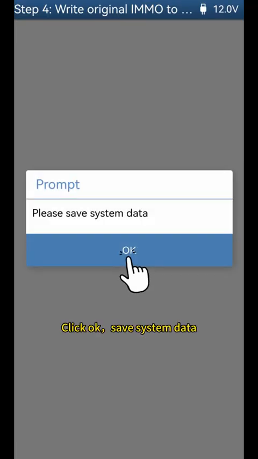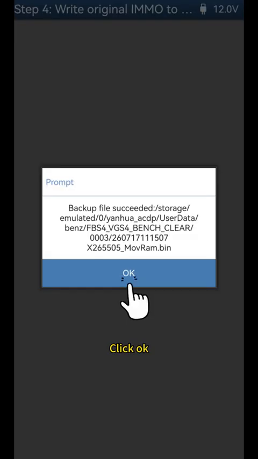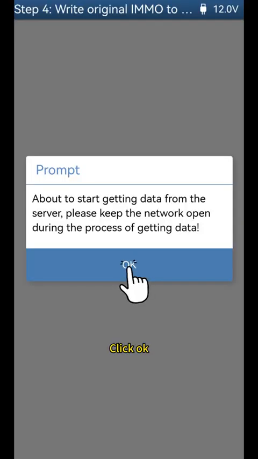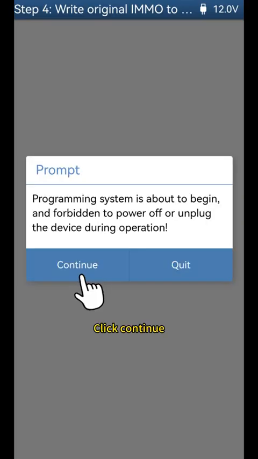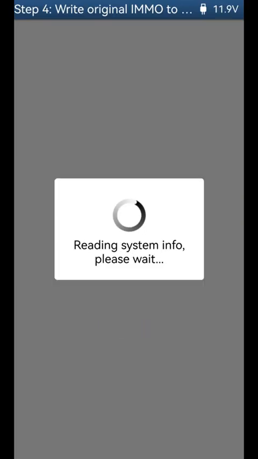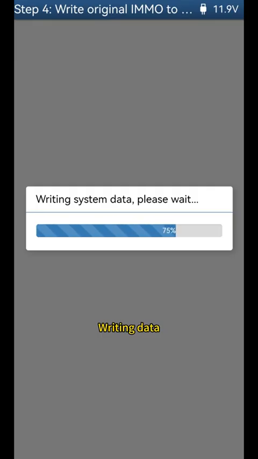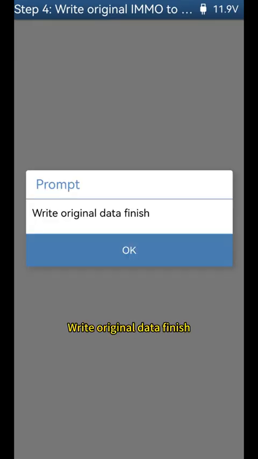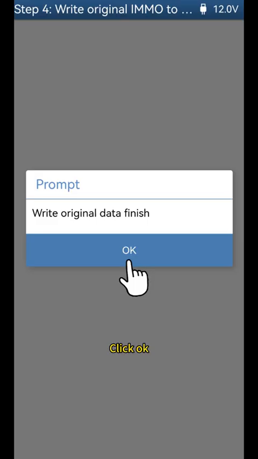Click OK, Save System Data. Click OK. Click OK. Click Continue. Writing data. Write original data finish. Click OK.